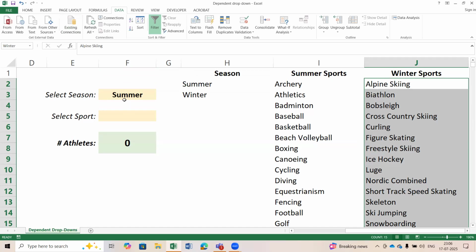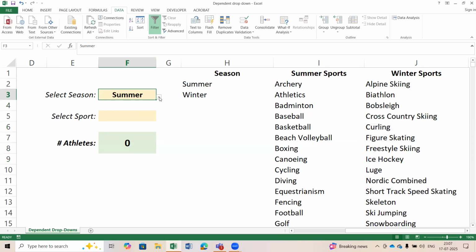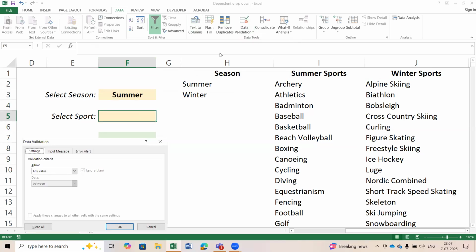The reason is that the names in the primary dropdown are summer and winter. Now, step 3 is to create a second dropdown with the INDIRECT function. So how to do that? Again, go to data validation, select data validation. In allow, use list, and in source, you have to put the formula as equals INDIRECT, in brackets the cell which represents the primary dropdown, that is F3, bracket closed, and say OK.